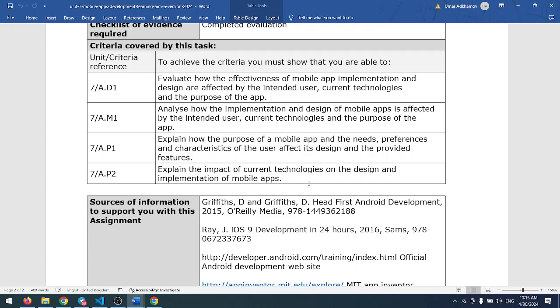Okay, so you have to compare which one is better. The first lecture, basically, which one is more expensive, which one is less expensive. Flutter is a bit slower than... Yeah, you have to talk about that, but with details, okay? Overall. And then analyze how the implementation and design of mobile apps is affected by the intended user, current technologies, and the purpose of the app.